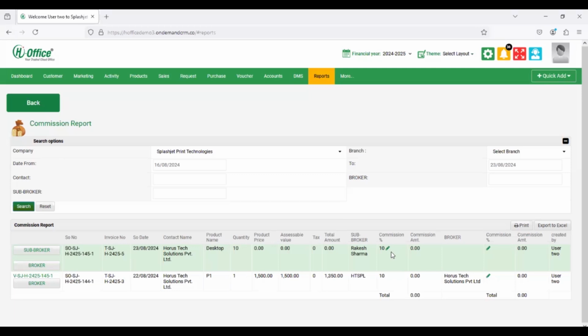Similarly, the way you have processed the voucher payment for the sub broker, you can do the same for the broker as well. The same steps will apply. But for doing that, you have to click on the broker button instead of the sub broker button. Then you can create the voucher, approve the voucher, and process the payment against that voucher. So these are the three steps using which you can process the commission. And this is how the entire commission process works in the system.